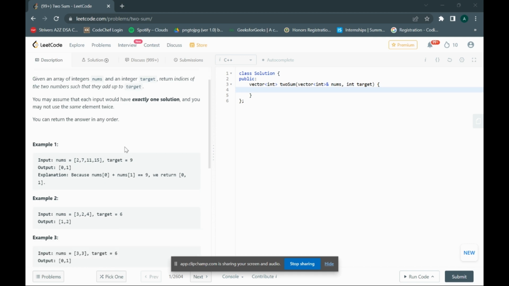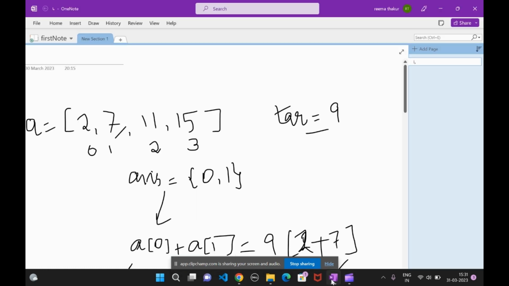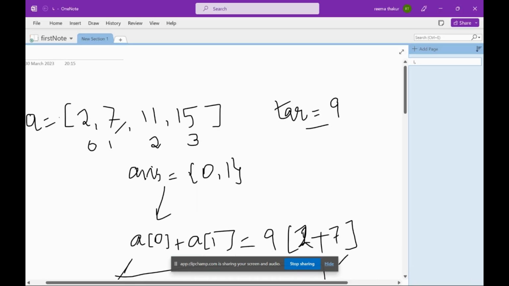Okay. So what the problem states is that we have been given an array of integers and we have a target, right? And what we are supposed to do is return the indices such that the elements present at those indices sum up to the given target. Okay, so let us first see the first example.